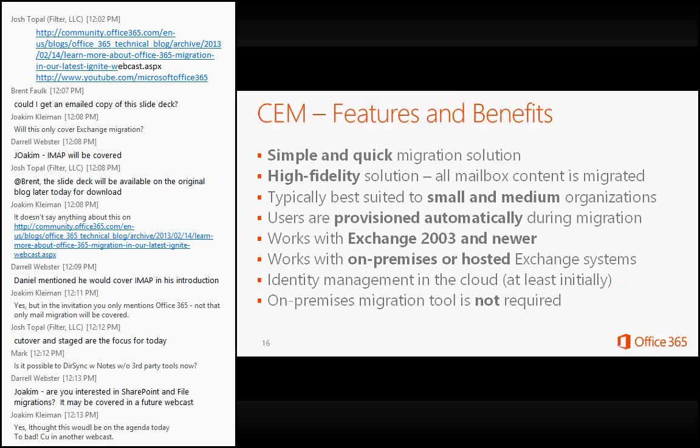Again, we can set up all the accepted domains, i.e. the SMTP domain names, registered, added, and verified in Office 365. And it also allows us to maintain replyability, so it copies across the legacy DN to allow us to reply to emails that were originally sent to a user on premise, and now obviously that mailbox is in Office 365.